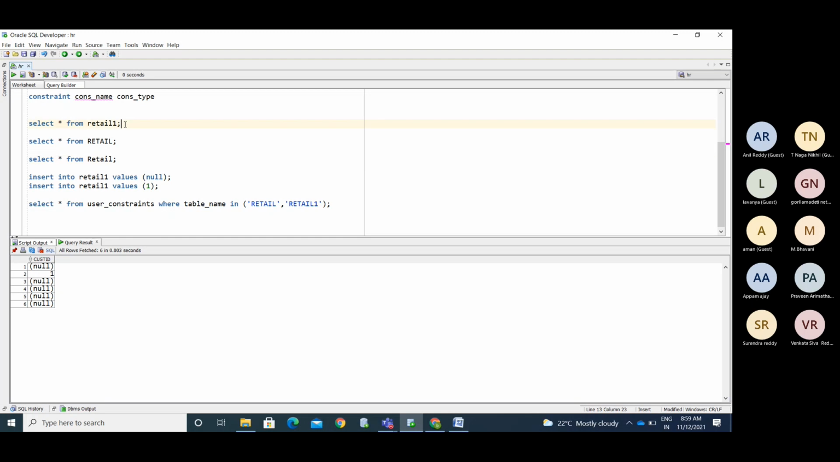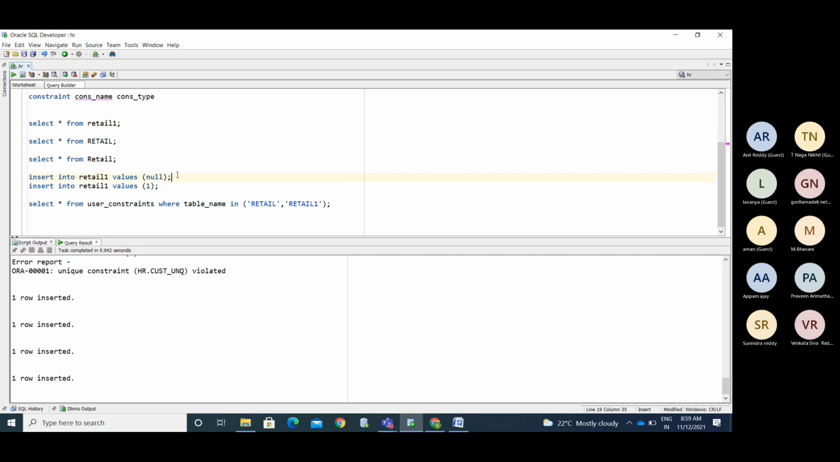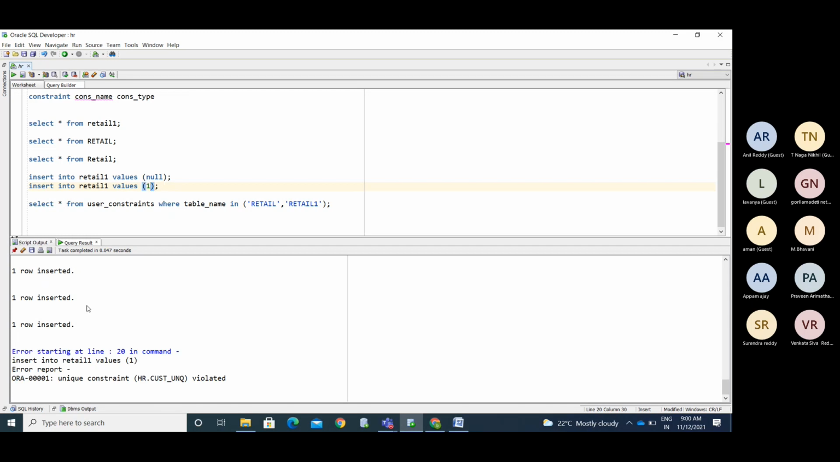So now the table has only null and we don't have any value here. Now I am inserting the values. So null is inserted. The unique constraint allows null values. Now I am inserting 1, 2. Again I am going to insert the 1. The constraint is getting violated here.